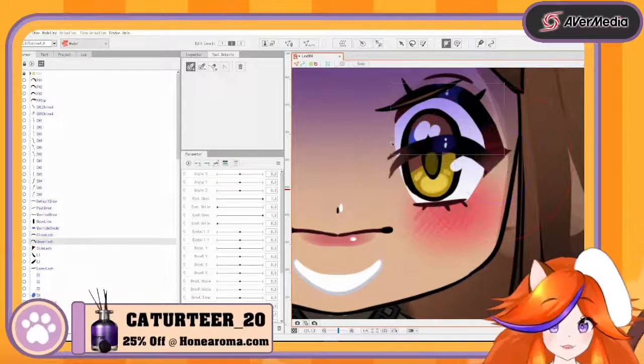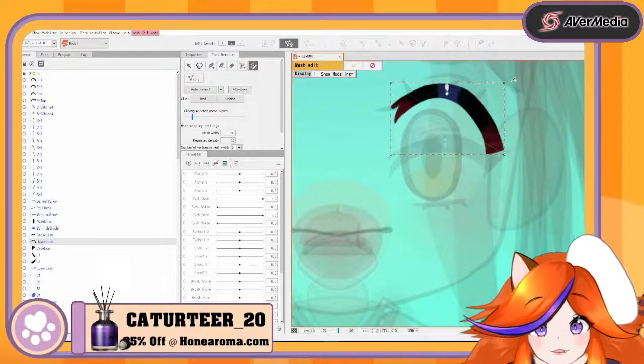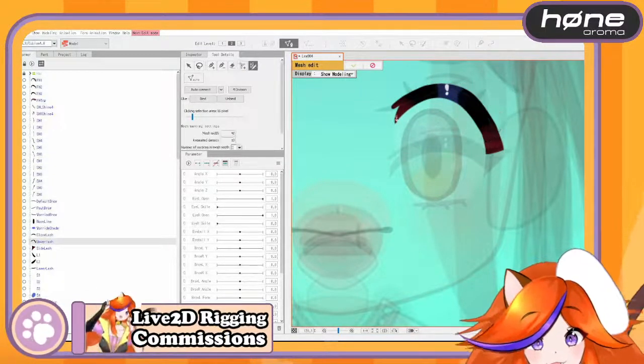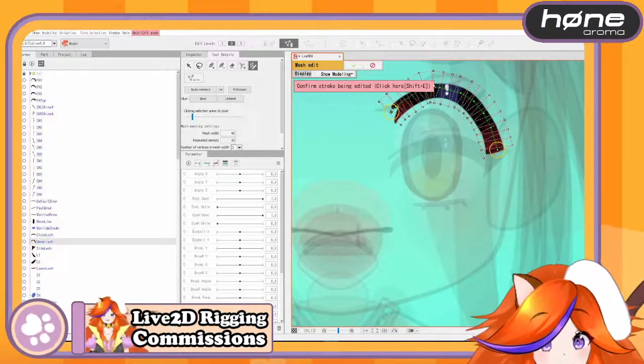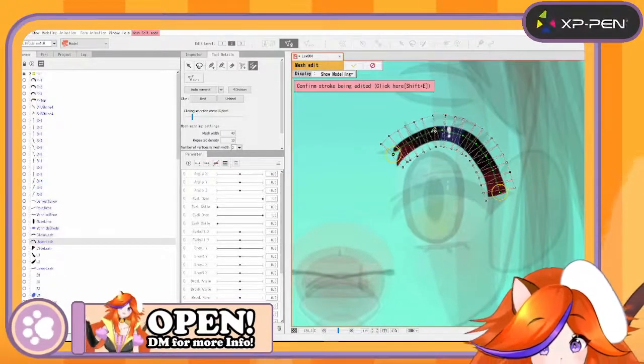Alright, and then the upper lash over here as well. Same thing. Delete these extra layers here, and then come in here and draw this in. So there you go. You've got a pretty neat mesh already.